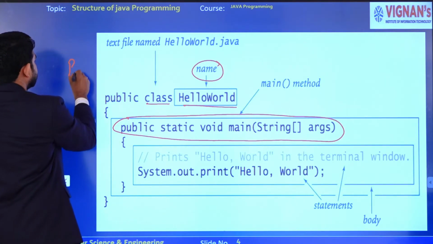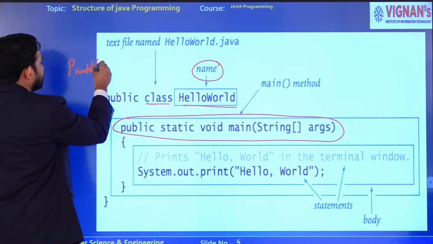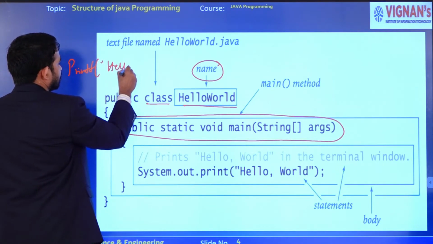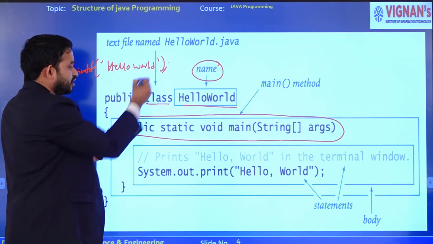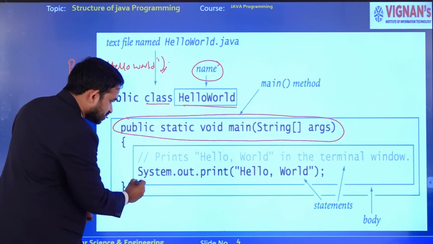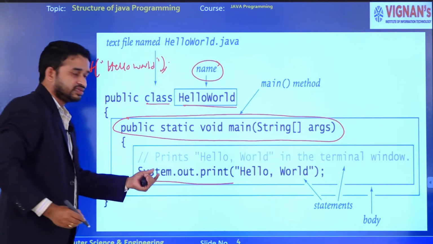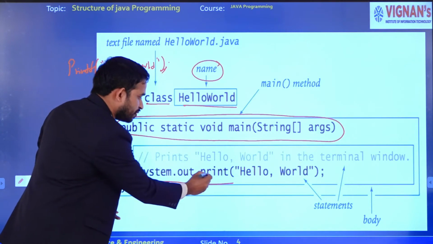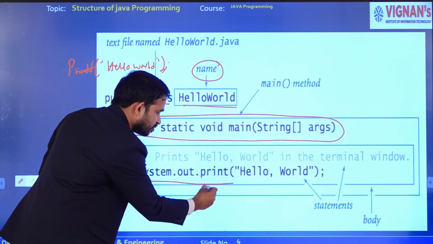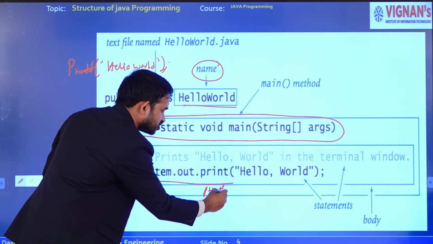Printf statement. In C language we are using printf "hello world", right? Whereas in Java, if you want to print any statements, we have to use System.out.println. This statement is common for displaying any content. We can use print, otherwise we can use println.